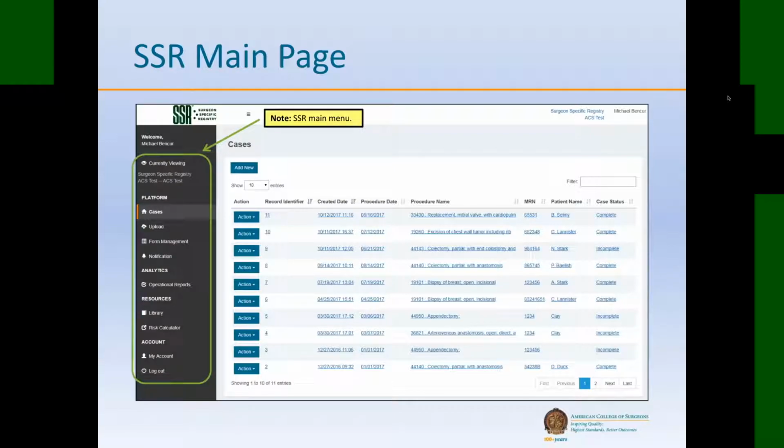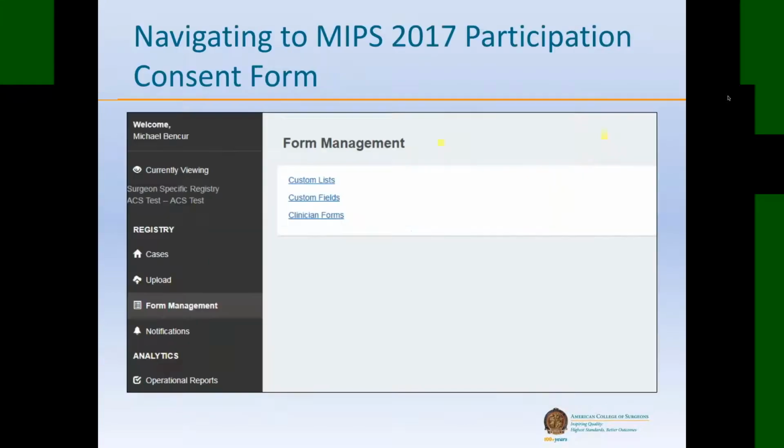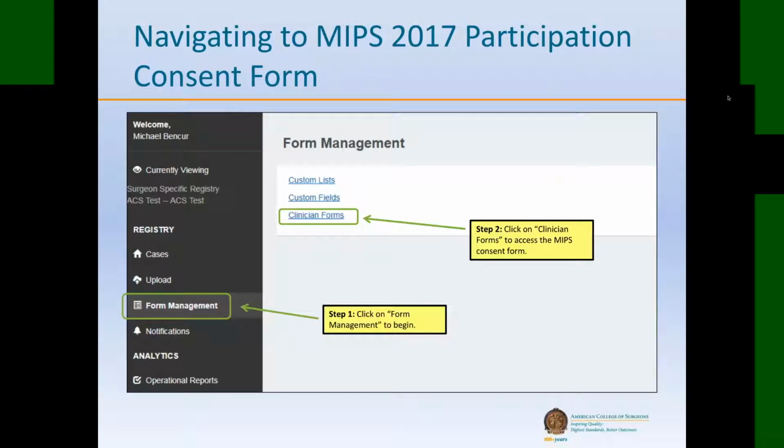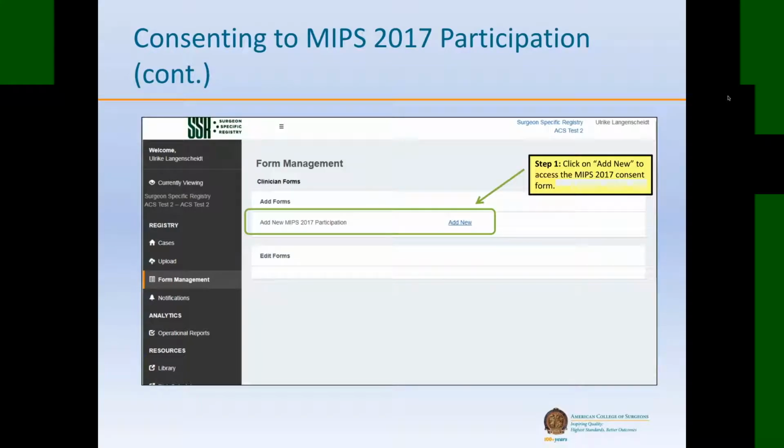A few things you'll notice. On the left side, you have the SSR main menu. Again, this is where your cases are going to be. And then to create a new case, click on Add New. But first, we must consent to MIPS. So we're going to navigate to Form Management, and then we'll click on Clinician Forms. From here, click on Add New under the Add Forms section for this Add New MIPS 2017 participation.